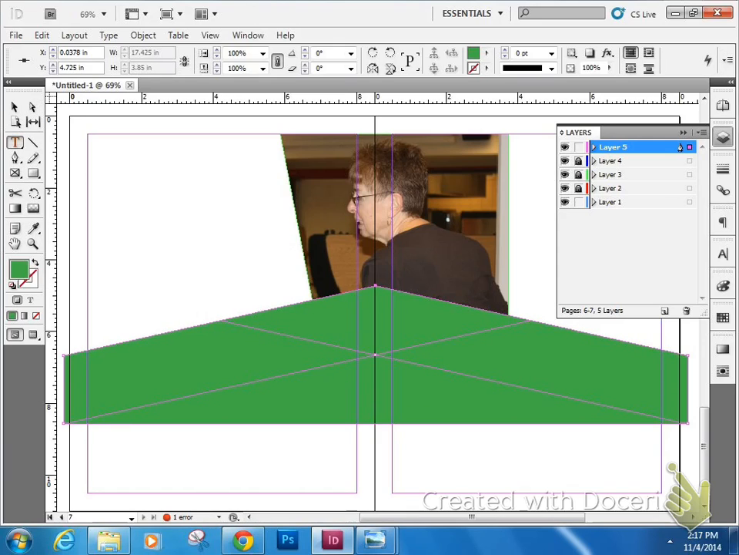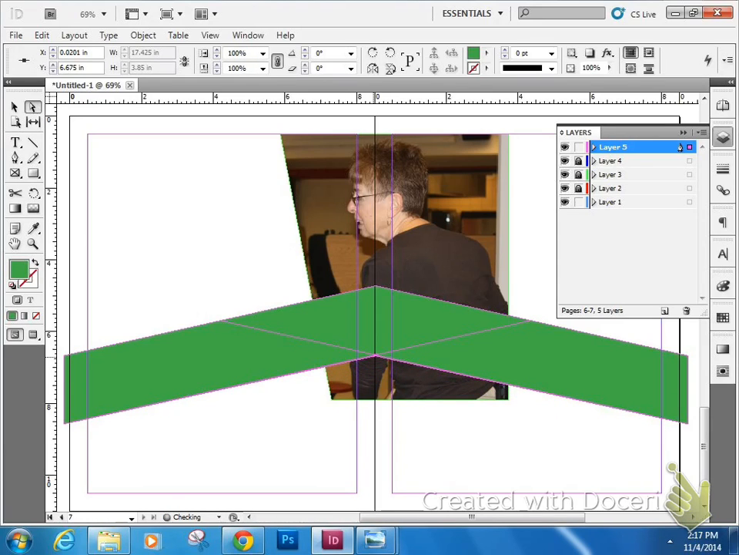I also need to add an anchor point to the bottom side here because it's an arch. So switch to the direct selection tool. And now I'm going to go straight up. So now it doesn't look too good. I need to add some curve to this.